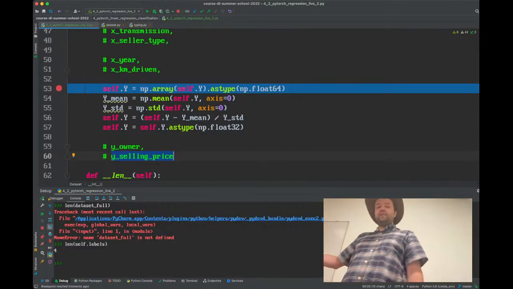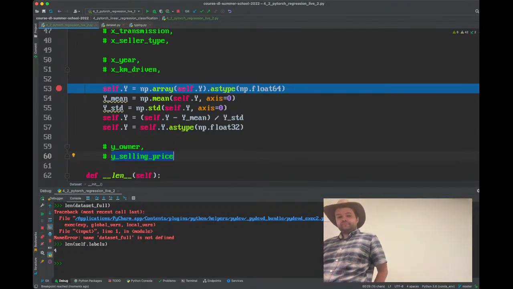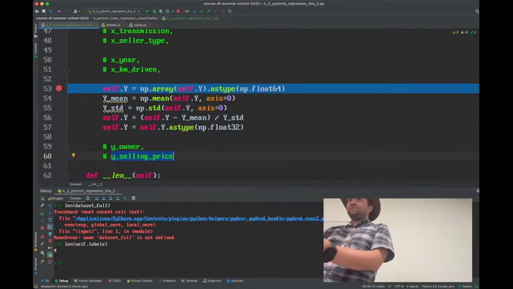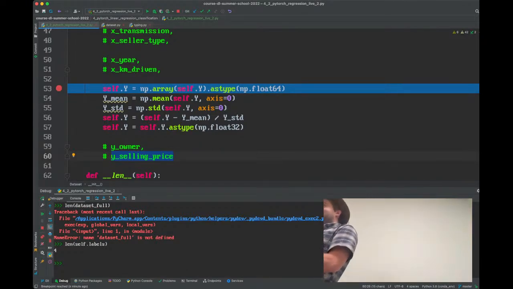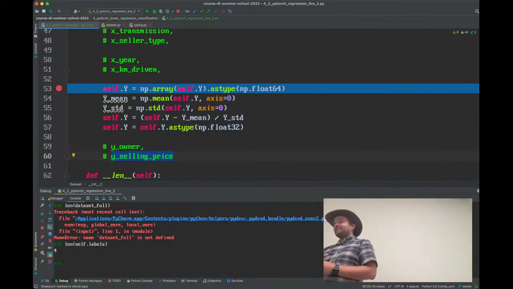And how can we get back the original value? What do you think? If I have a model that predicts price for a car, and it gives me the price 0.5, okay, what does it mean? Or minus 1.2. So how can I get back the real price? Because now I do the standardization, right?